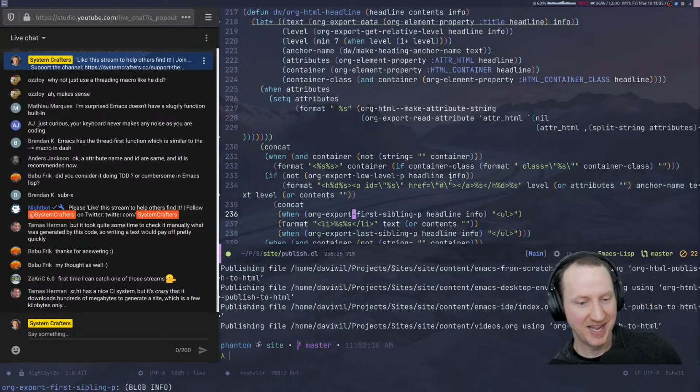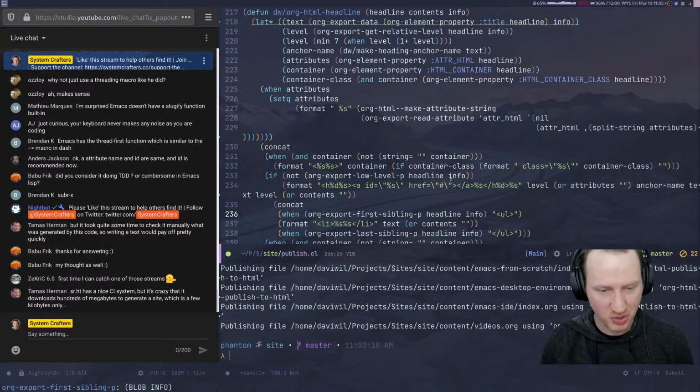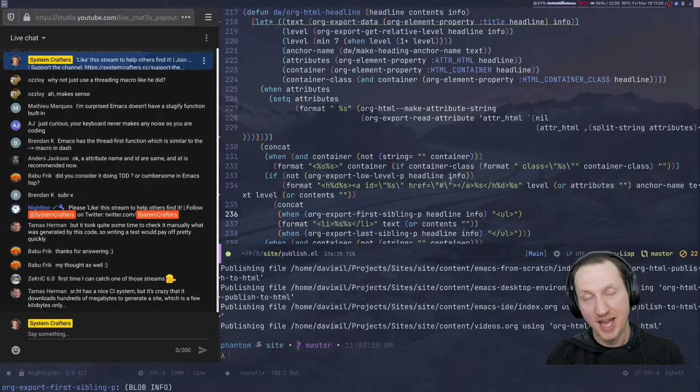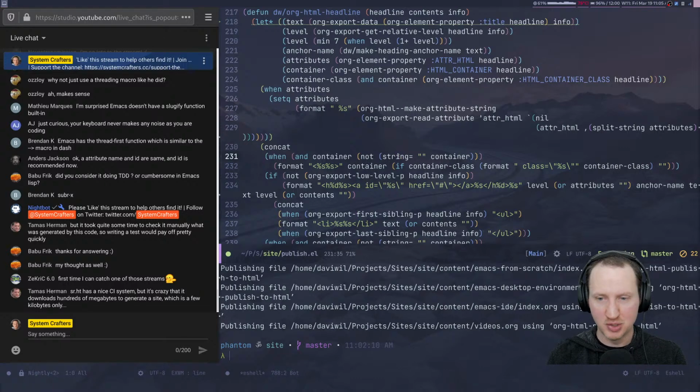Tomas says, it's crazy that it downloads hundreds of megabytes to generate a site which has a few kilobytes only. I mean, yeah, you could look at it that way. It's kind of a lot of overhead, both in computing power and energy and bandwidth just to generate maybe a few hundred kilobytes of website and upload it. If you think of it that way, then maybe it's better to push it from your local machine, but it's really up to you, I guess, on how you want to do things. For me, I like the CI setup.